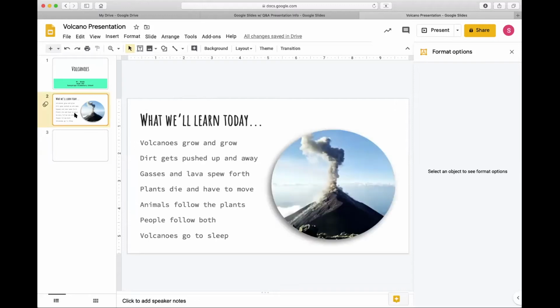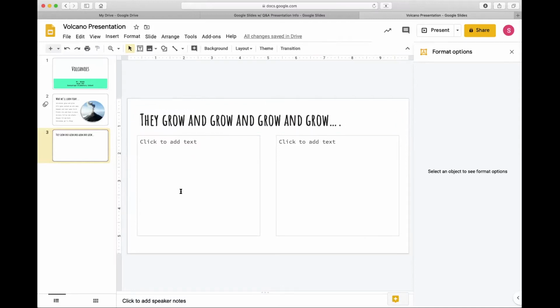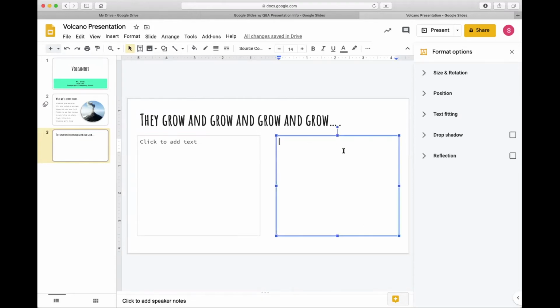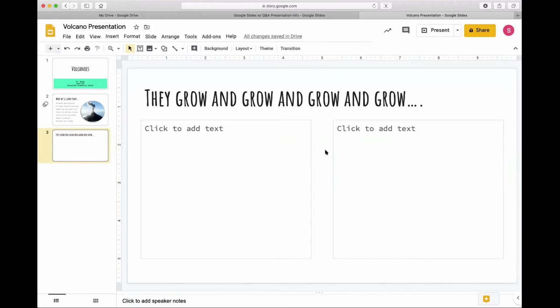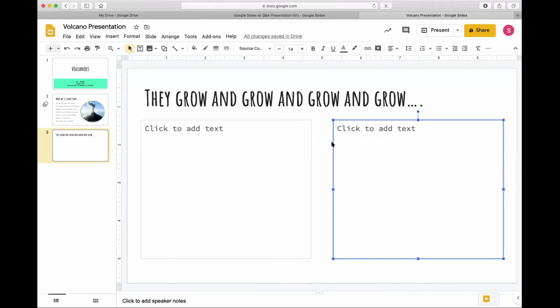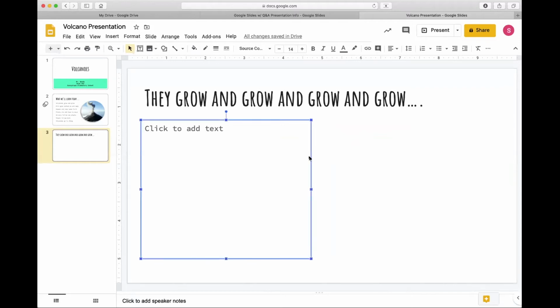So this first one says, volcanoes grow and grow. So what I'm gonna do is click right here and say, they grow and grow and grow and grow. And I'm going to use this area here for bullets related to this, but on this area, I'd like to add another image. So I'm gonna close this column. Now to get rid of a text box, it's the same as in PowerPoint. What you do is you click on the border of a text box and then hit delete on your keyboard and it disappears. It's gotta be on the border in order to select and then hit delete.